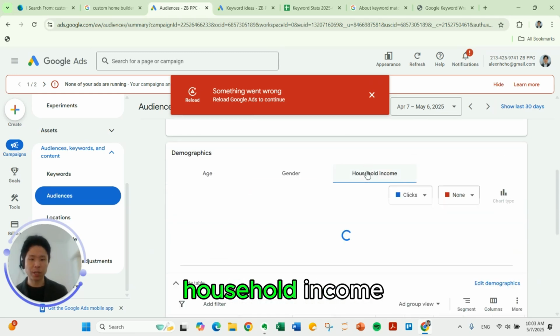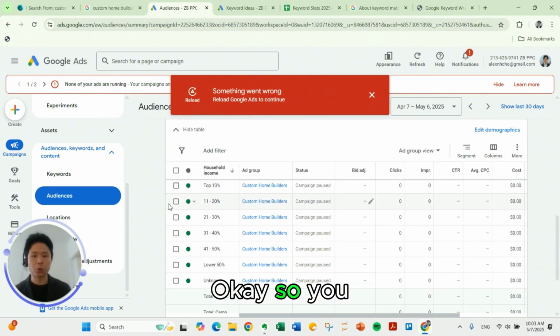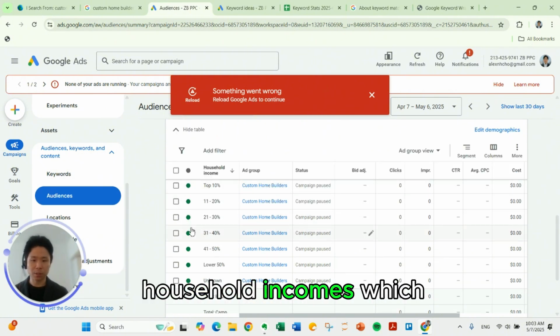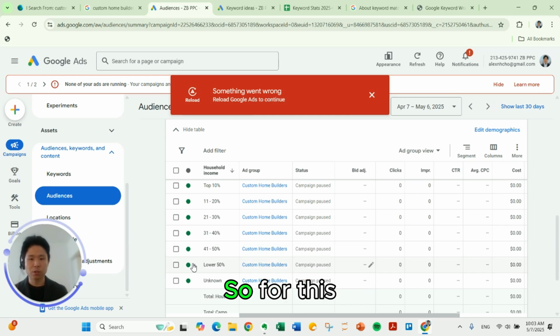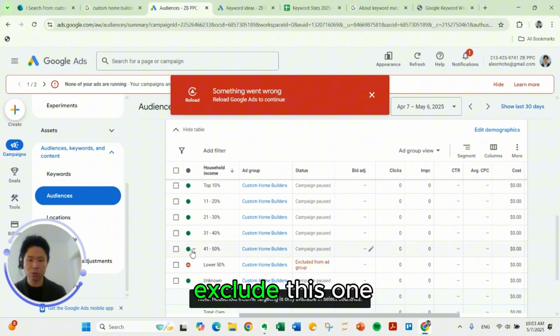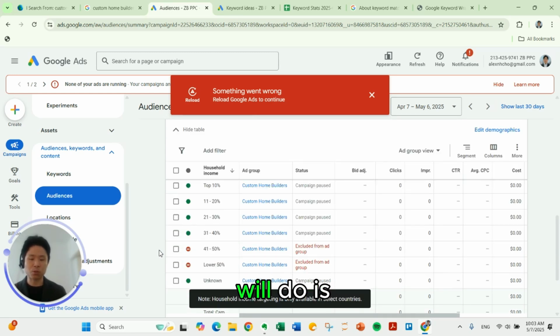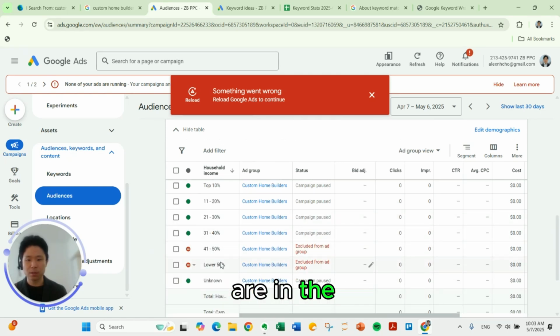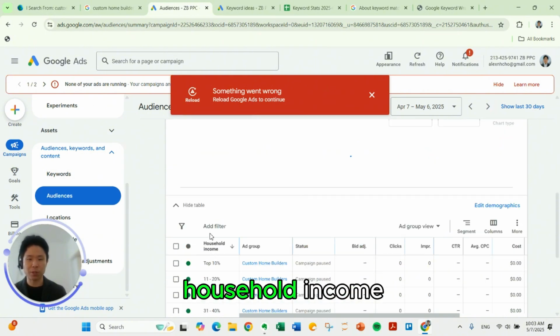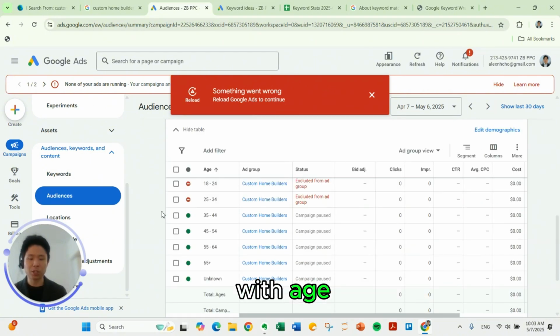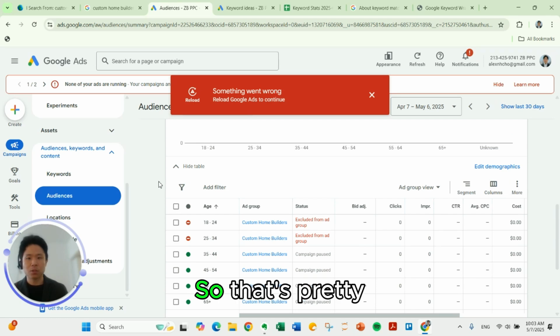And then household income, okay? So you can also exclude household incomes in terms of percentage. So for this, I would probably exclude this one and let's say this one as well. And so what this will do is prevent our ads from being shown to people who are in the lower 50% or the 41st to 50th percent of household income. And then like with age, this will prevent our ad from showing to people who are 18 to 24 and 25 to 34. So that's pretty much it.